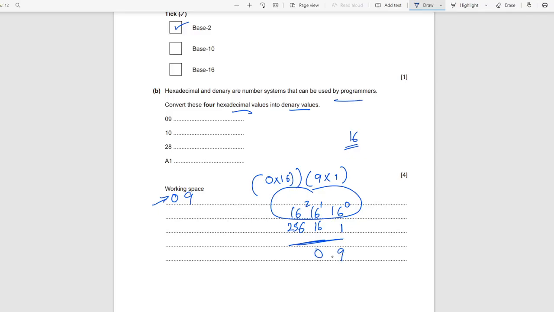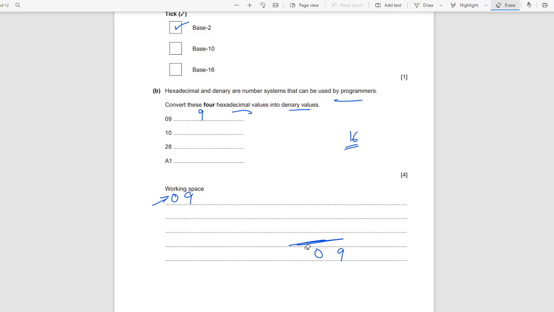I would put it here and here, right? So 9 times 1 is 9. 0 times 16 is 0. So the answer for the first one is 9. So it's as simple as that. And all you need to know is this stuff: 1, 16, and 256. After that, it becomes quite easy, as you just have to multiply. Okay, so that is how you do it. Let's move on to the next one. You can pause the video and try this yourself, and then give it a go.